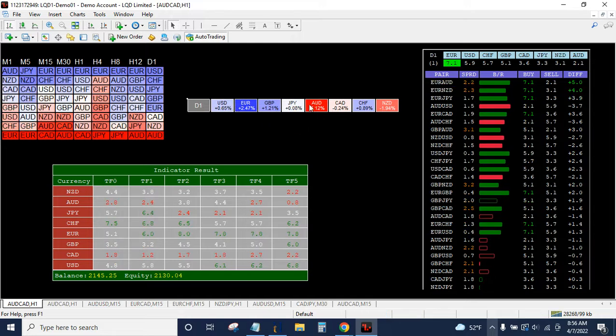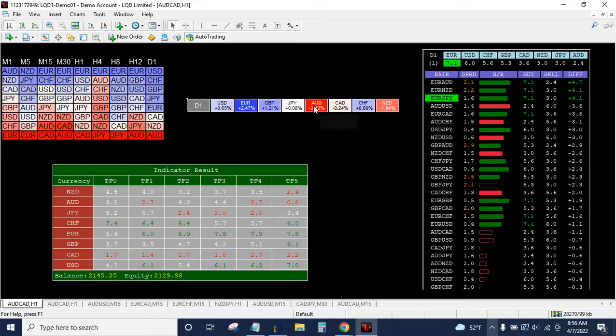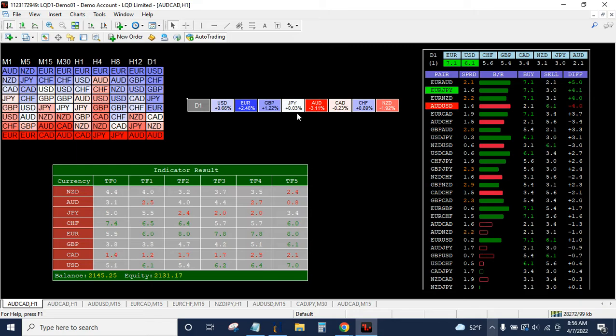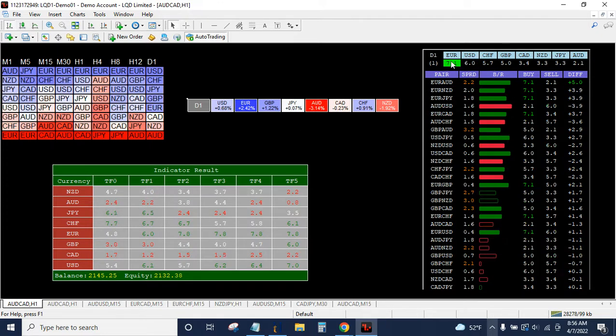Seven plus 70 or better is strong. Then minus 70 or less is weak. So they have to match. So right now, we said euro is the strongest.